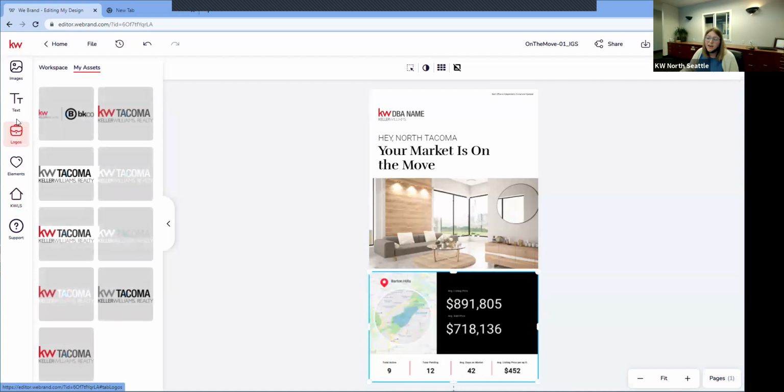And you can do that in the NWMLS. It's a great resource for figuring out what the average sales price is, how many are pending, and all that good stuff. So I definitely recommend that.